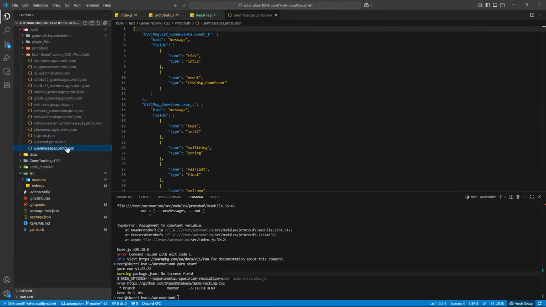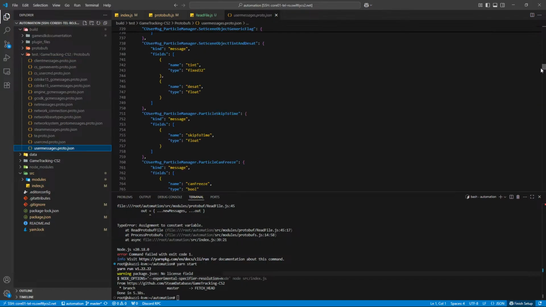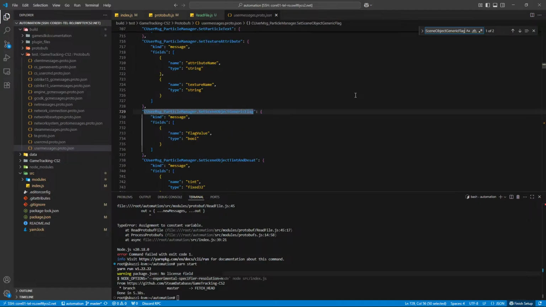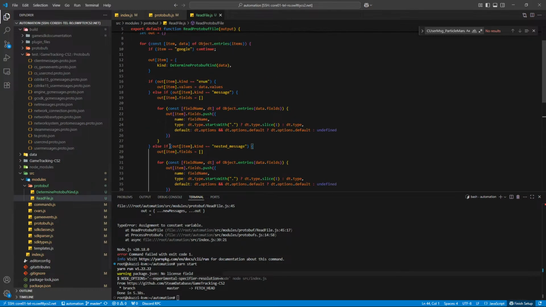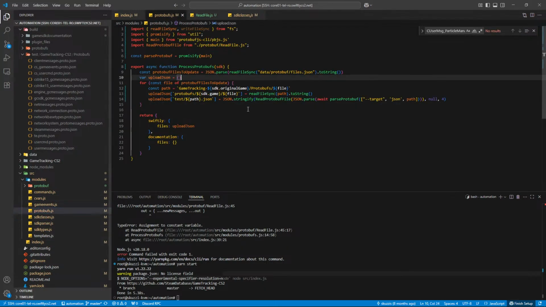Have enums. Yeah, seems okay overall. Look over here, we have the set scene object generic flag, and it's already a message, which is a good thing. So I've managed to parse the protobuf files. Alright, now I need to make documentation based on that.